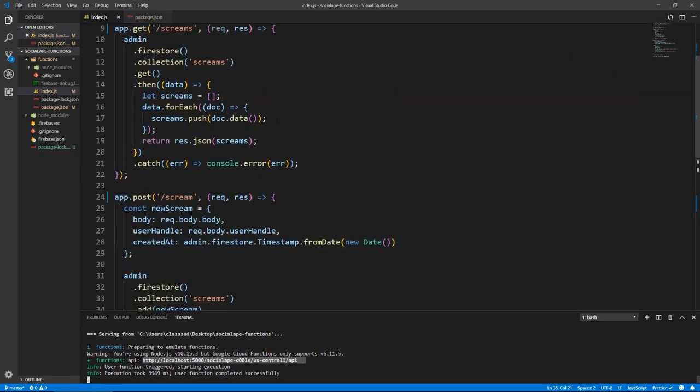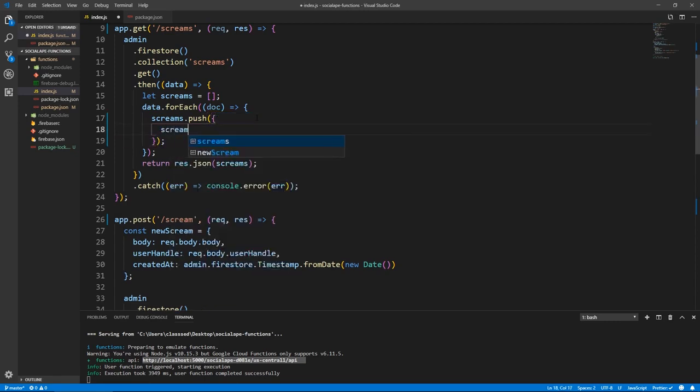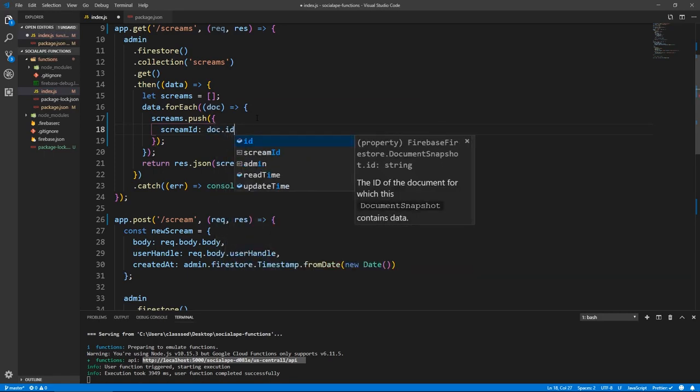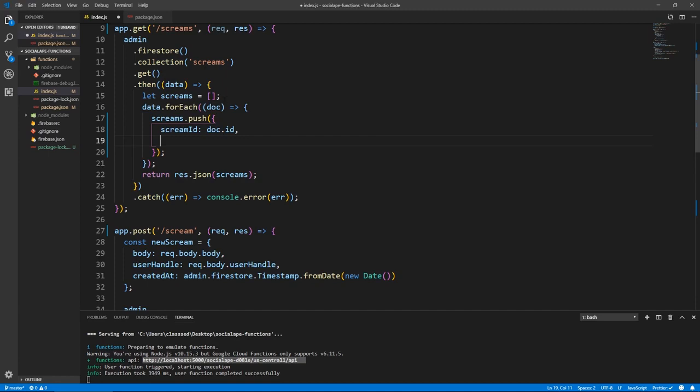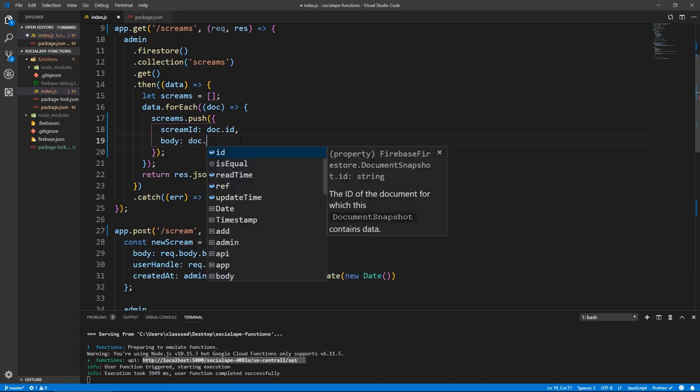What I want to do is that whenever we return a scream, I want to return its ID as well, and you'll see later why we actually need it. So here, instead of pushing all what's inside of that scream, let's push an object, and this will have a screamId, and we will take this from doc.id. It's a property that the document reference, or snapshot rather, has access to. Let's get the body, which is doc.